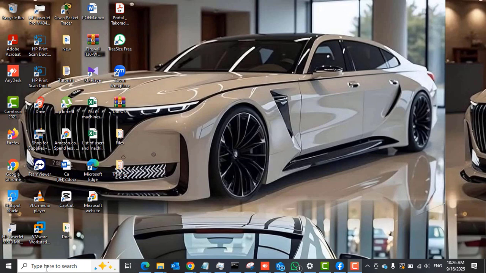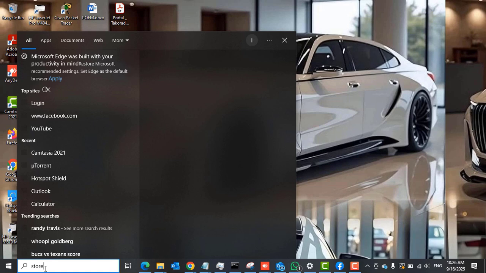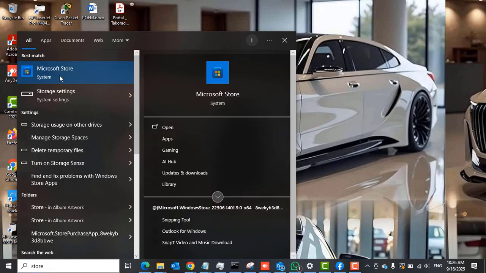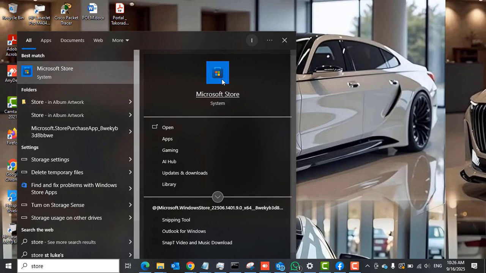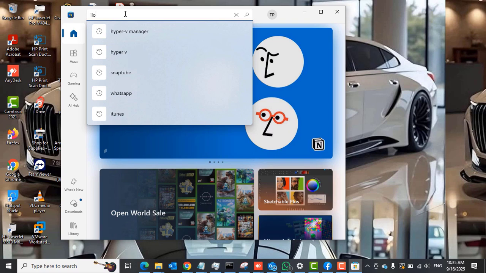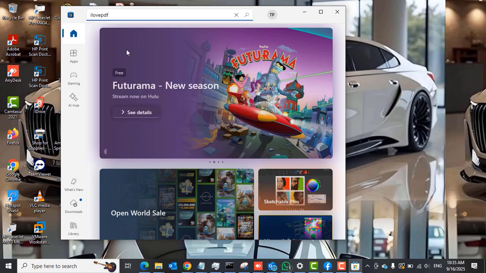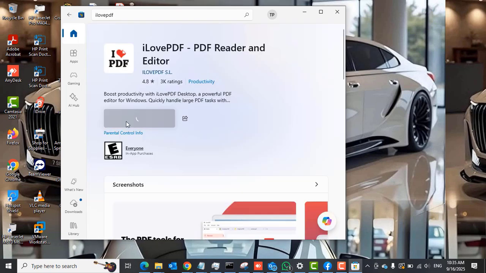So let me show you how to install the iLovePDF on your PC, on your Windows PC. So the first thing you need to do is to search for store in the search box, and then click on the Microsoft Store. When that opens, type iLovePDF in the search box, select it, click the get button to download it. Give it a few minutes for the application to download and then install on your PC, and then you can use your application.